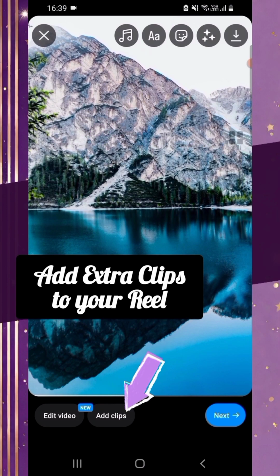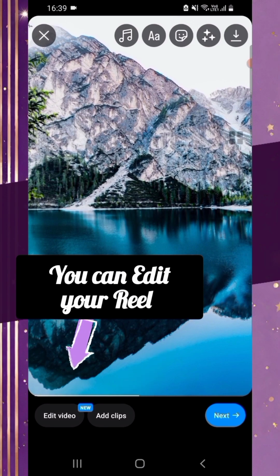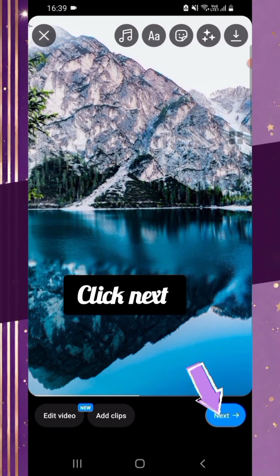Now for example, if you forgot to add any clip to your video, you can click on this add clips and then you can add extra clips in your video. Also friends, if you think there's some mistake in this reel, you can click on edit video and change your previous settings. Once you're done, click on next as shown down below.